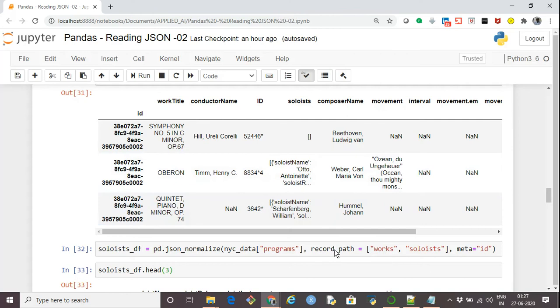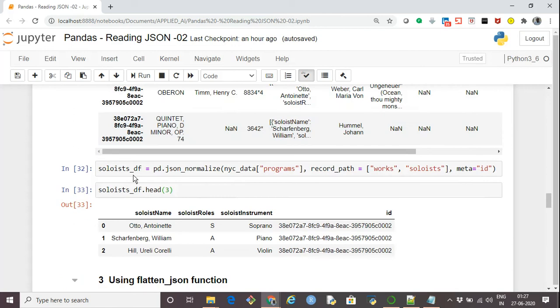That is what we have to specify in the record path: how to reach the particular column we want to flatten. So go to works, and within works go to soloists, then flatten it out. We add the additional column id, which we want to appear as part of the flattened data. We specify that additional column using the meta argument, and we get soloists_dataframe.